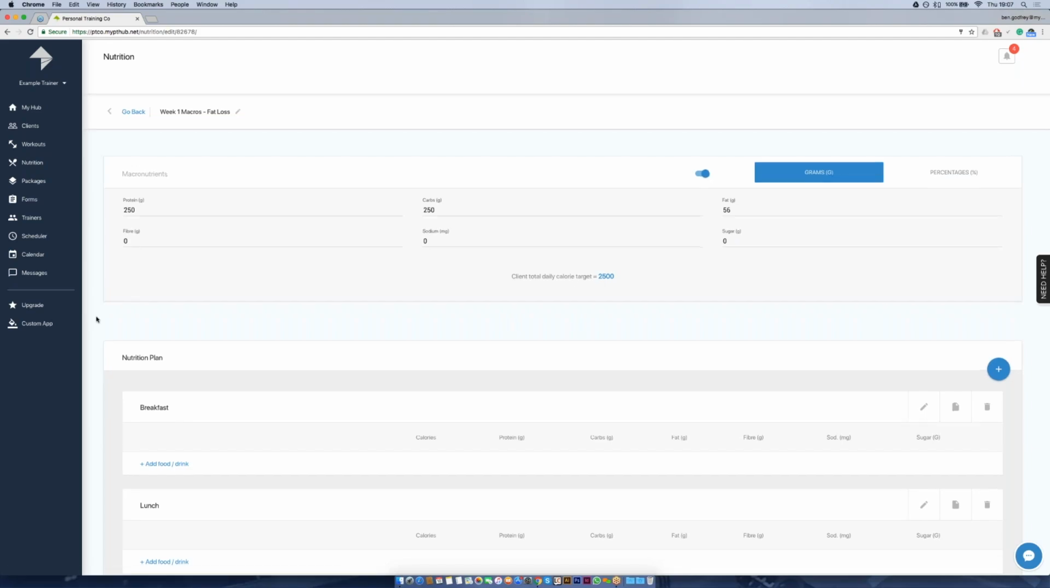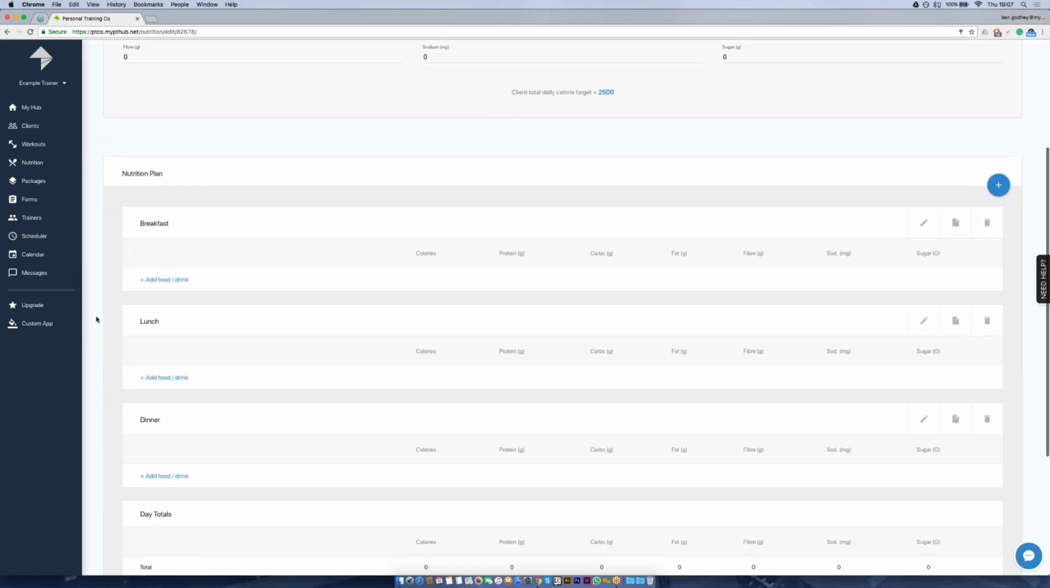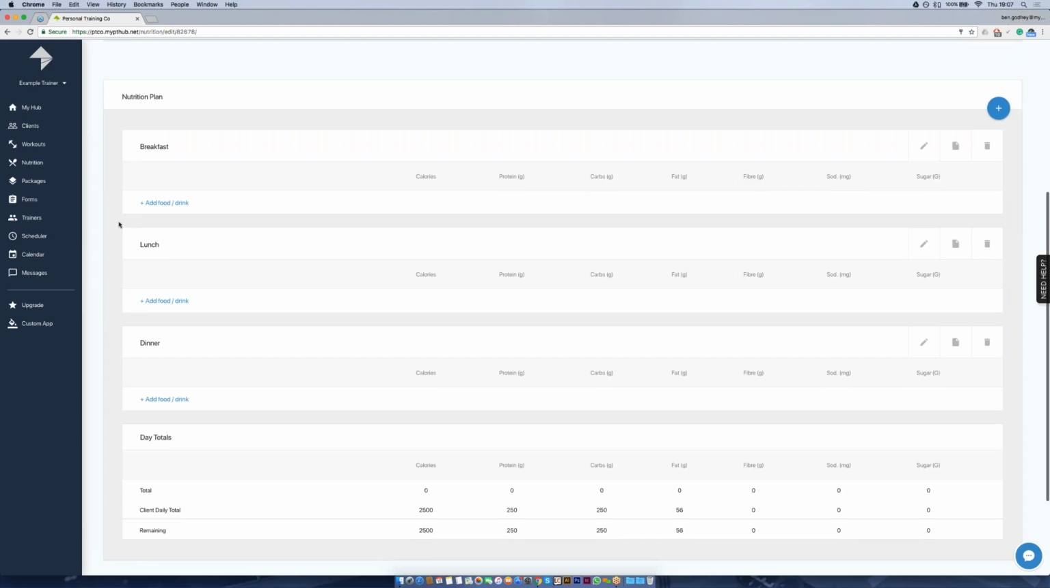If I now flick back to grams, that will now give me the macronutrient breakdown, along with the target there at the bottom. Now if I scroll down to the bottom half of the page, you'll see we have the meal plan template. So we have breakfast, lunch, and dinner.